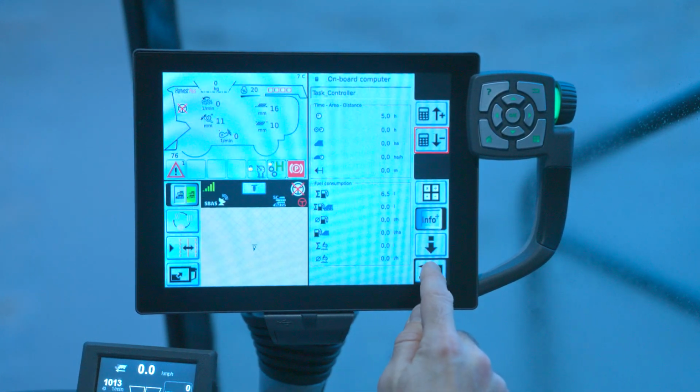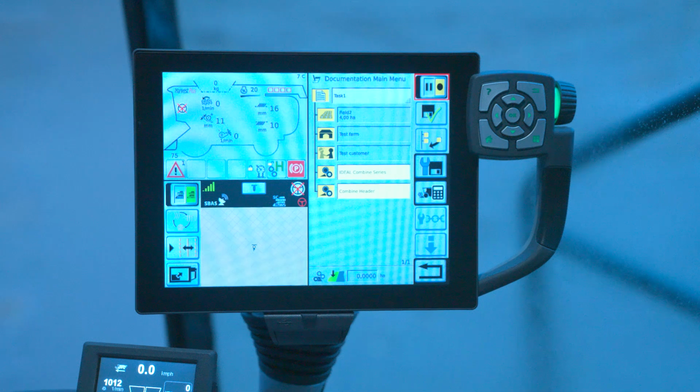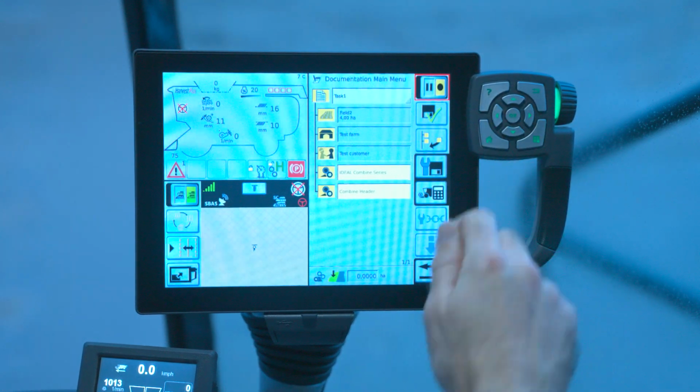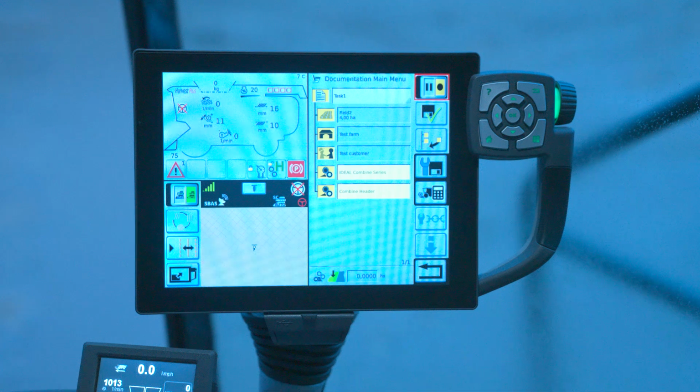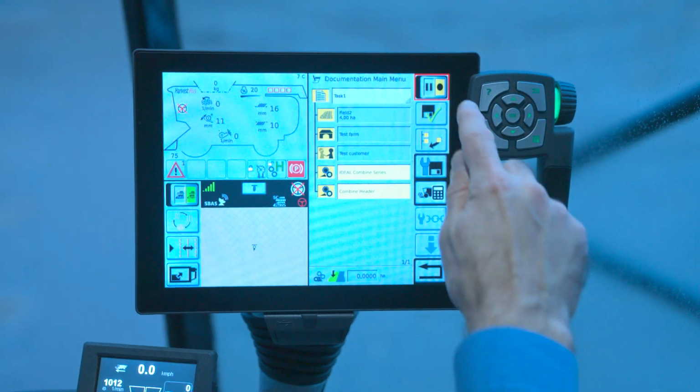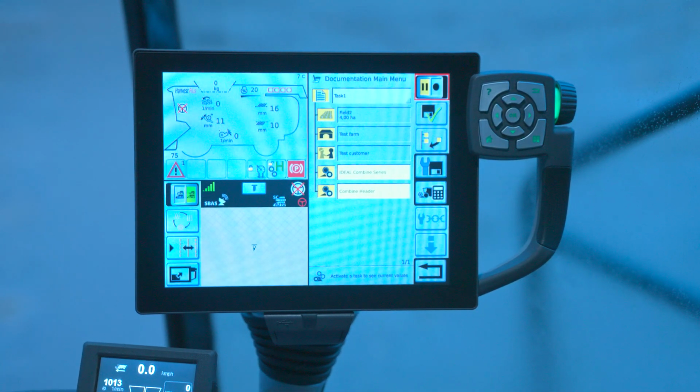If you turn off the machine, your task will pause automatically. To resume recording, go to the task page and press the Record button again. You can pause the task recording whenever needed by clicking the Pause button.